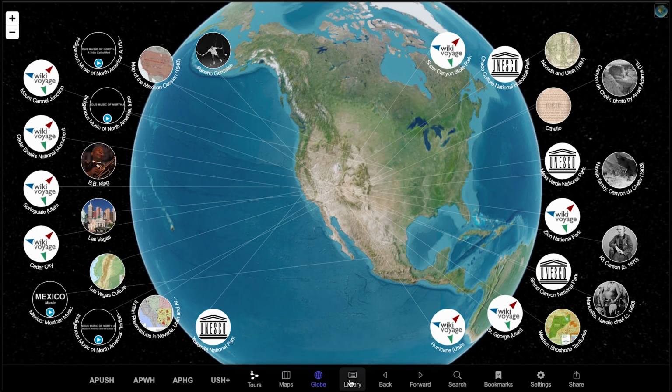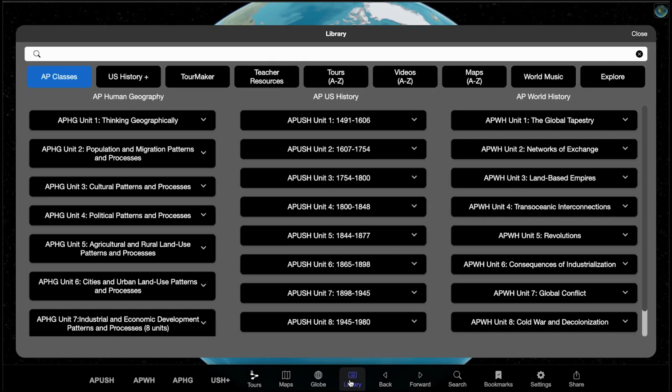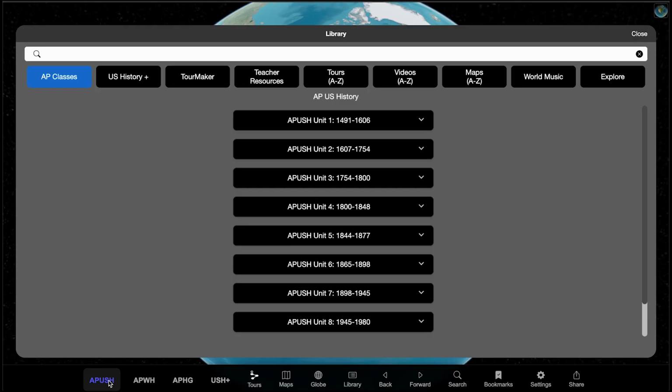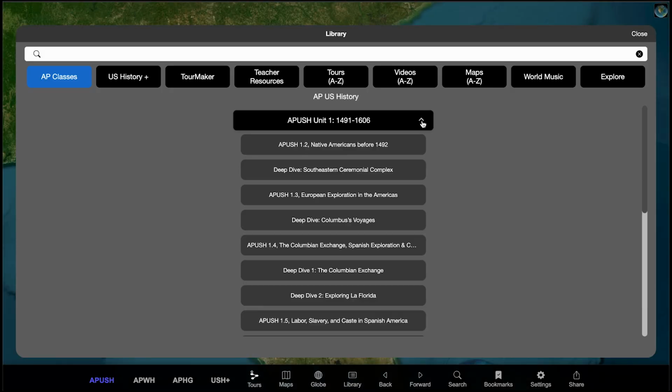Our U.S. History course can be found here in the Culture Atlas library, which once opened displays our 3 AP courses. But it can also be accessed by clicking on its icon here on the bottom nav bar. When we do it this way, the library displays just AP US History, not the other 2 AP classes as well. Once students are in the app, they can navigate to the class they are taking, and then the Culture Atlas tour for the unit and topic they are studying that day.